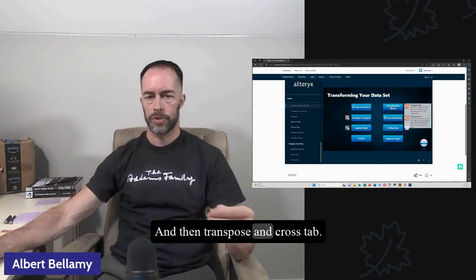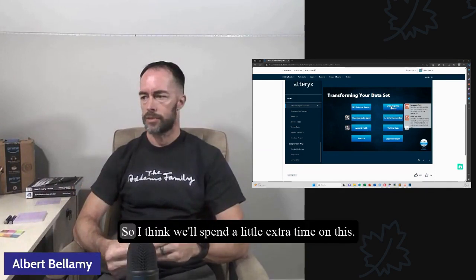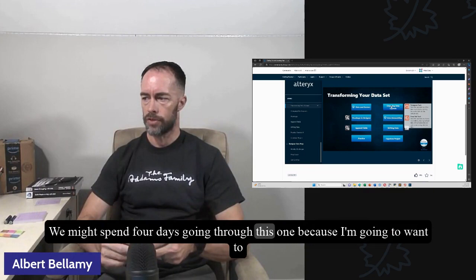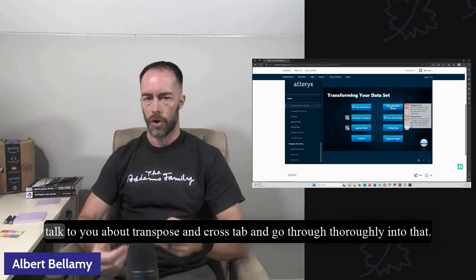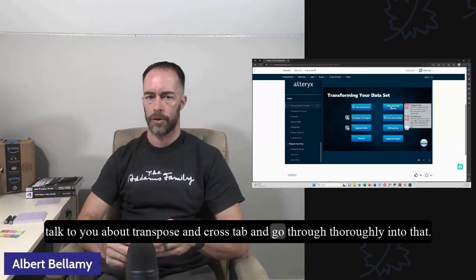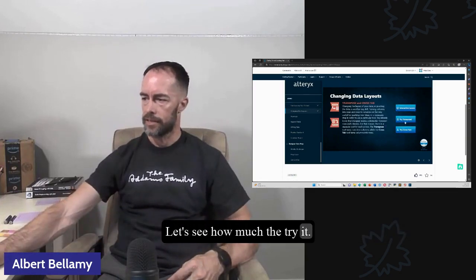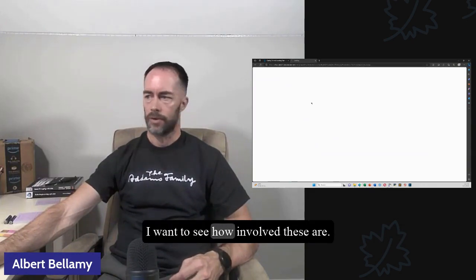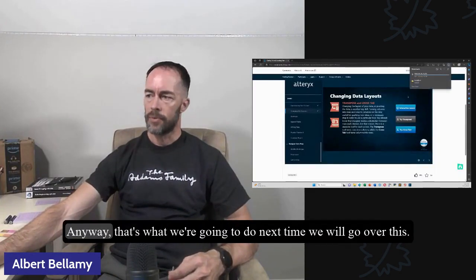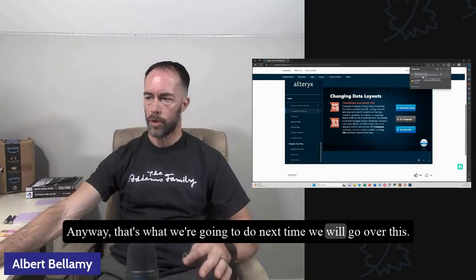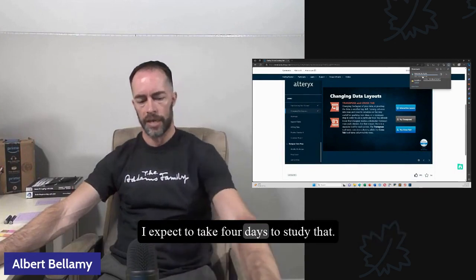And then transpose and crosstab. These can be a little challenging. So I think we'll spend a little extra time on this. We might spend 4 days going through this one because I'm gonna wanna talk to you about transpose and crosstab and go through thoroughly into that. Let's see how much the try it. Try transpose, try crosstab. I wanna see how involved these are. Anyway, that's what we're going to do next time. We will go over this. I expect to take 4 days to study that.